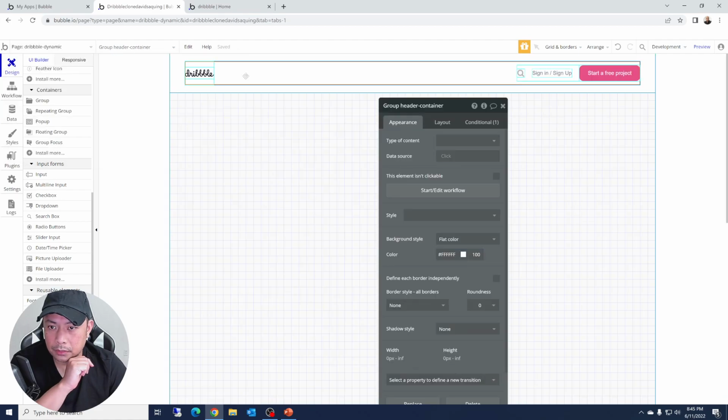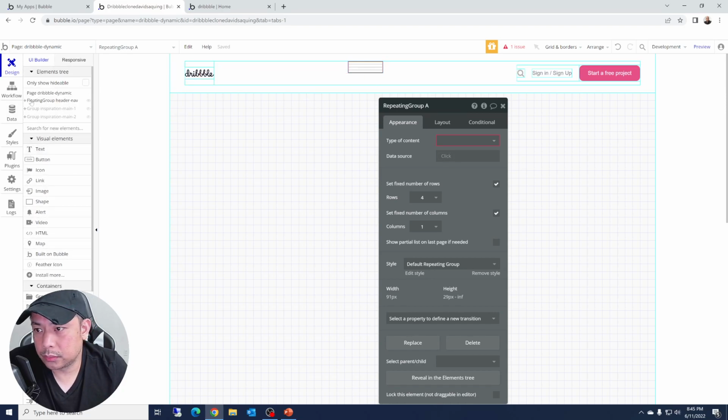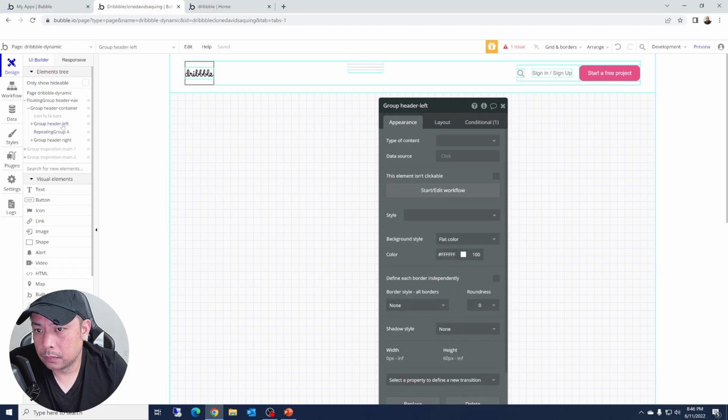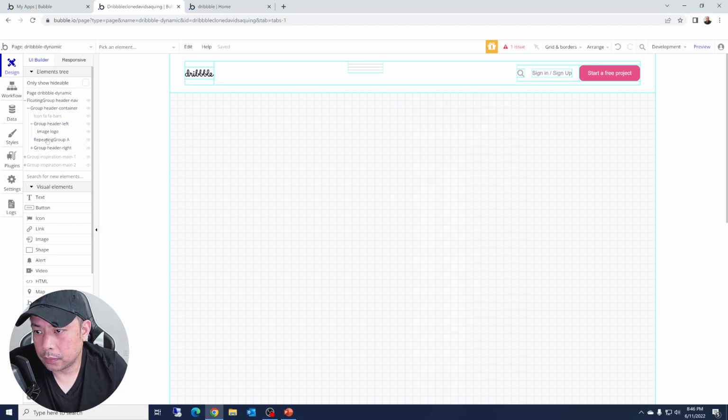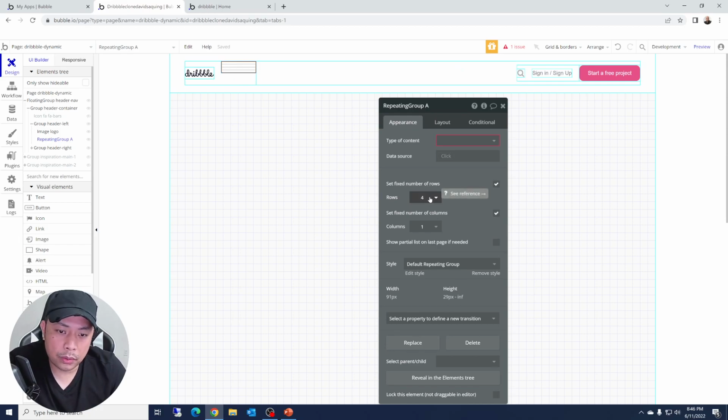So if we go to dynamic here, I can put a repeating group. I'm going to put this repeating group inside this group right here, the dribble. Floating left, I think it's where it is. If I move this here, now it's inside here, okay? And I want just one row, because we only have one row here. One row. And the column, we don't know. Maybe we have like 8 or 4 menu.